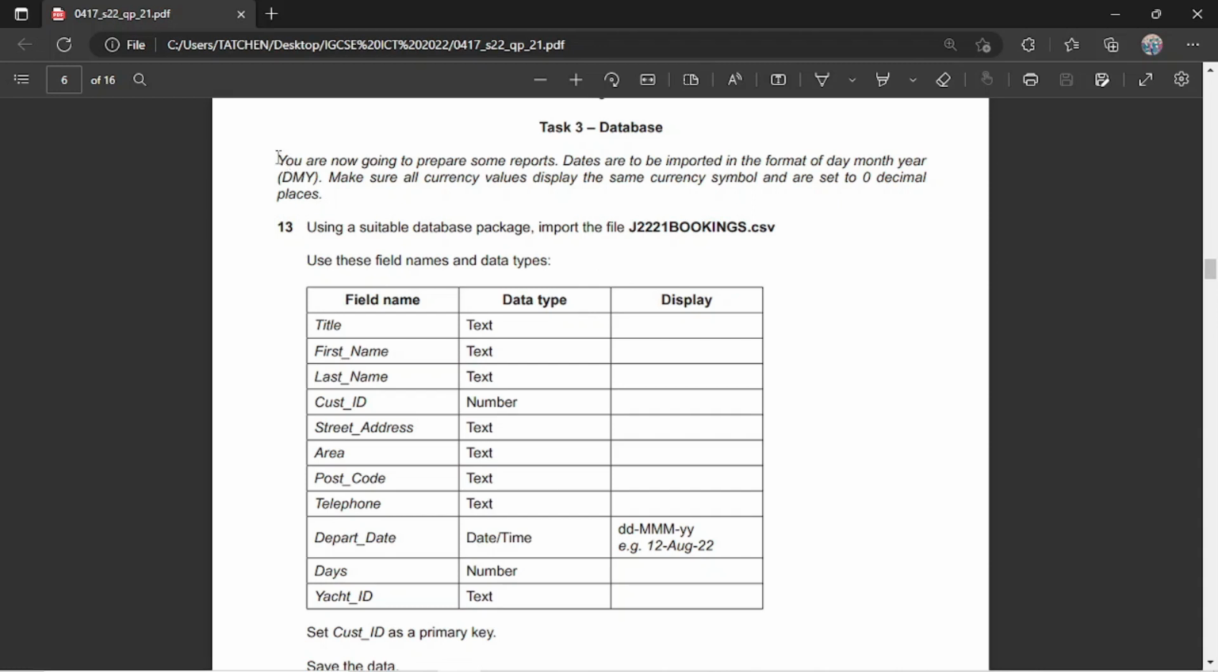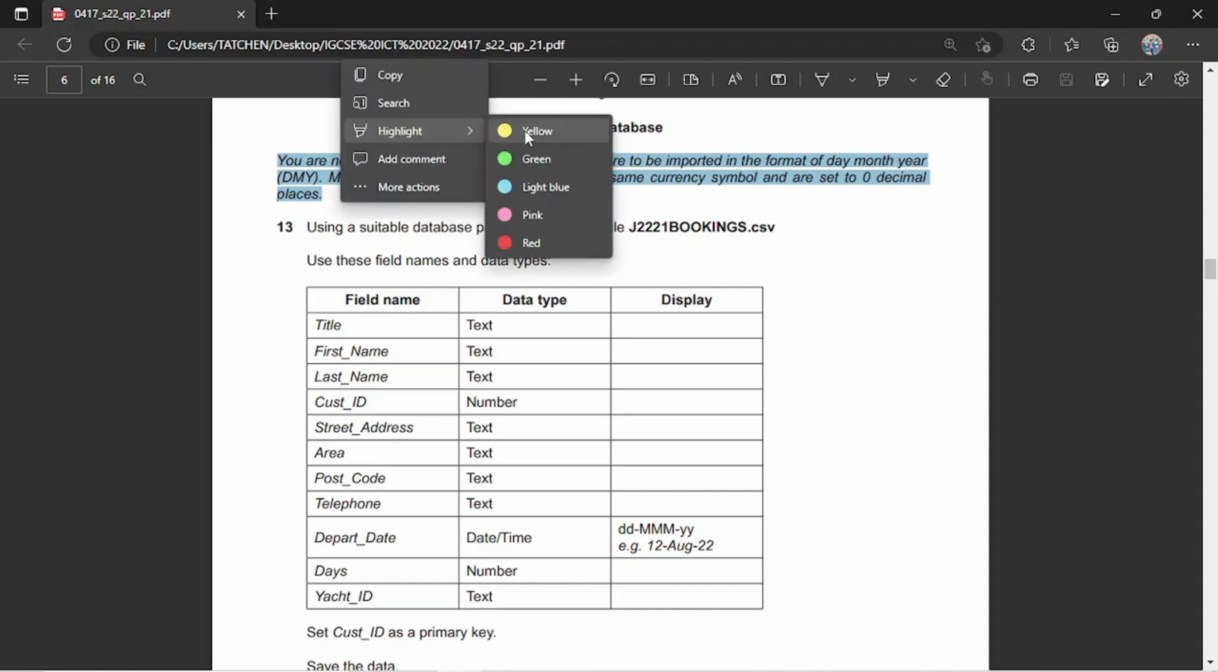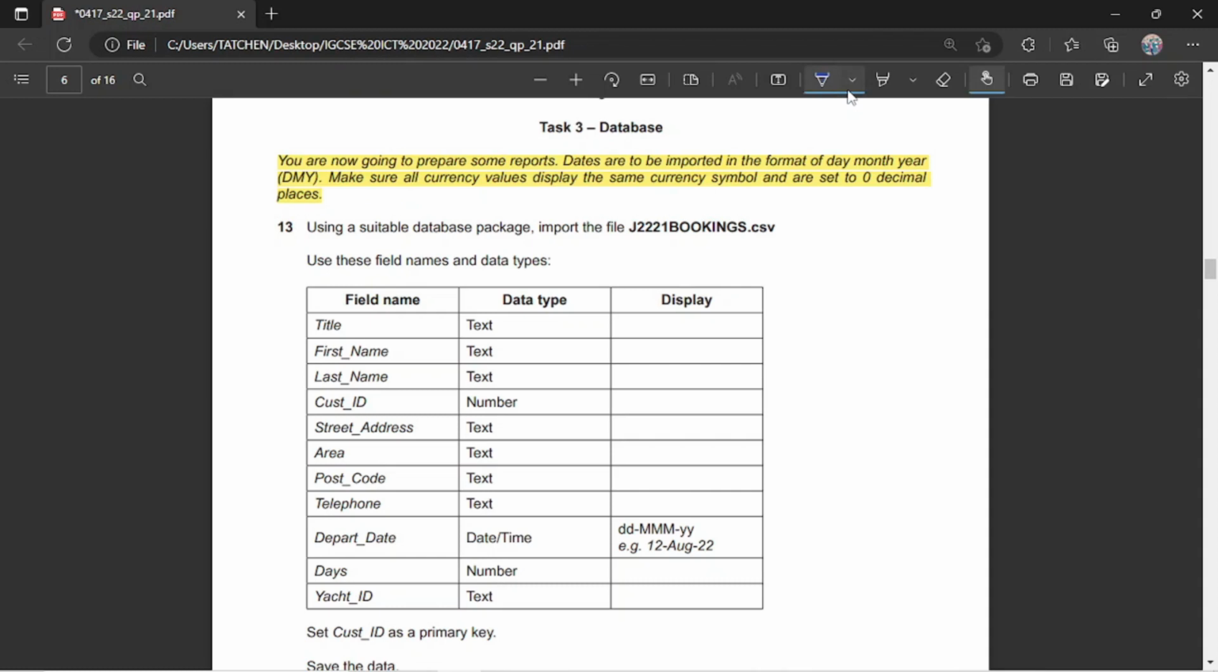Now you are going to prepare some reports. Dates are to be imported in the format of day, month, year. Make sure all currency values display the same currency symbol and are set to 0 decimal places. So this is very important. You should probably take note of that. This in particular is very important. The date format, it's important. This is also very important.